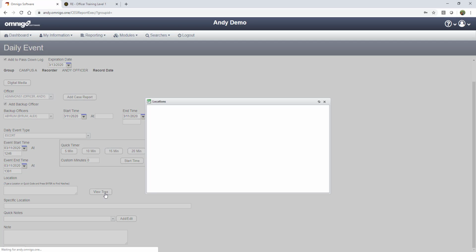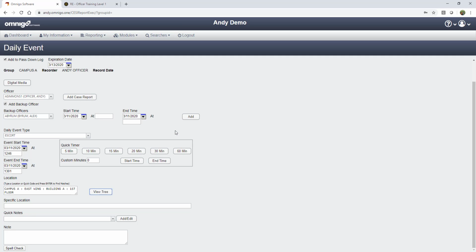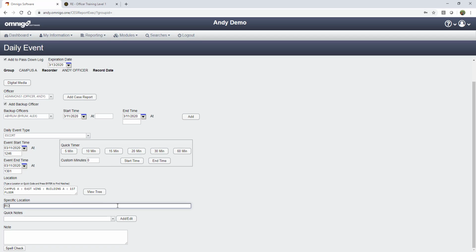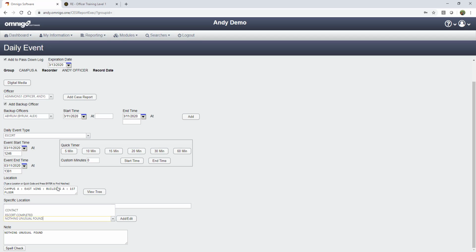Location is going to come from our tree view, so we can say exactly where this took place. Specific location, just like within our case reports, is free text. Quick Notes is a drop-down option where you can actually populate it with items that do tend to happen. So, such as nothing unusual found if you're just taking a look somewhere that you got a call about, or escort completed, whatever it might be. But then the notes section underneath it, this is free text. So if I have more that I need to add outside of the quick notes, I can add more.